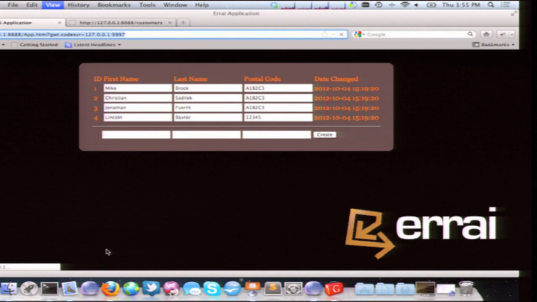So this is an Errai application, a very simple one. And what it does when the page loads is that it makes a REST request using that caller API back to the server. And it gets this list of customer objects and populates the table with them. And that's exactly what we've seen here.